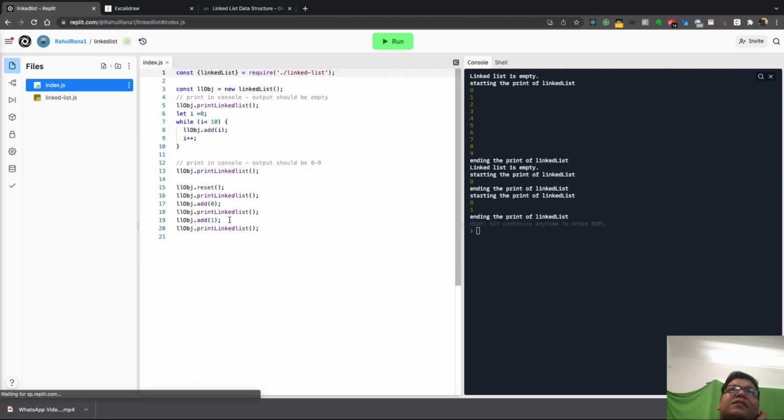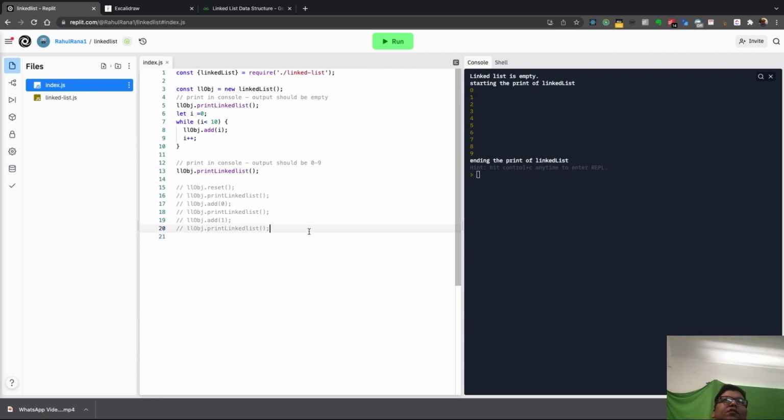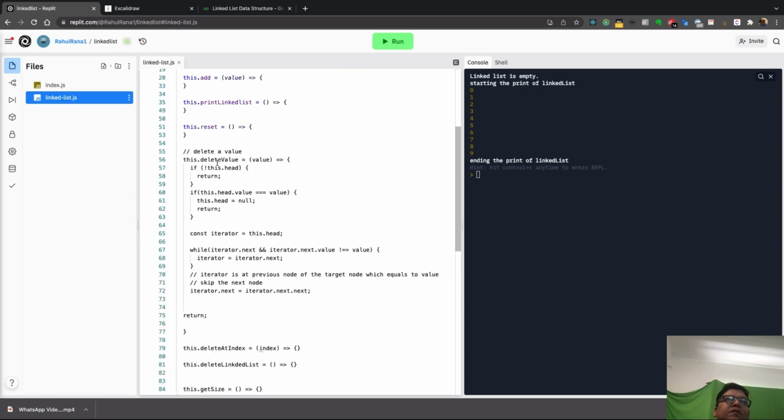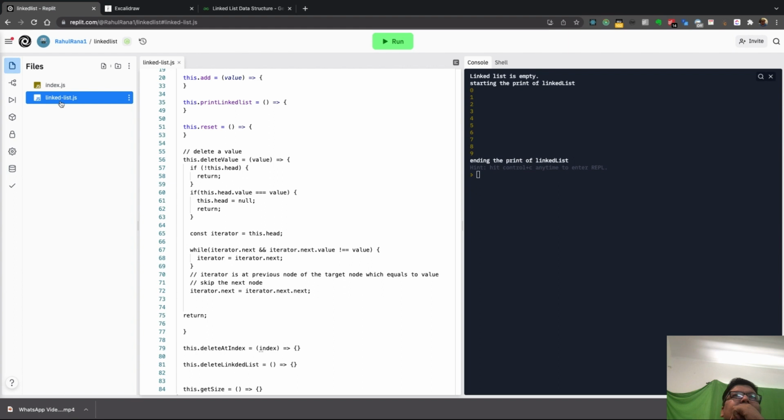So let's try it. What we need to do is, we are printing, let's try this first. Yeah, it's working. We have 0 to 9. Now we have L object dot, so what's the function, delete value, right? So delete value, let's say we want to delete. Okay, I think we haven't, so sorry, actually that's the wrong thing.